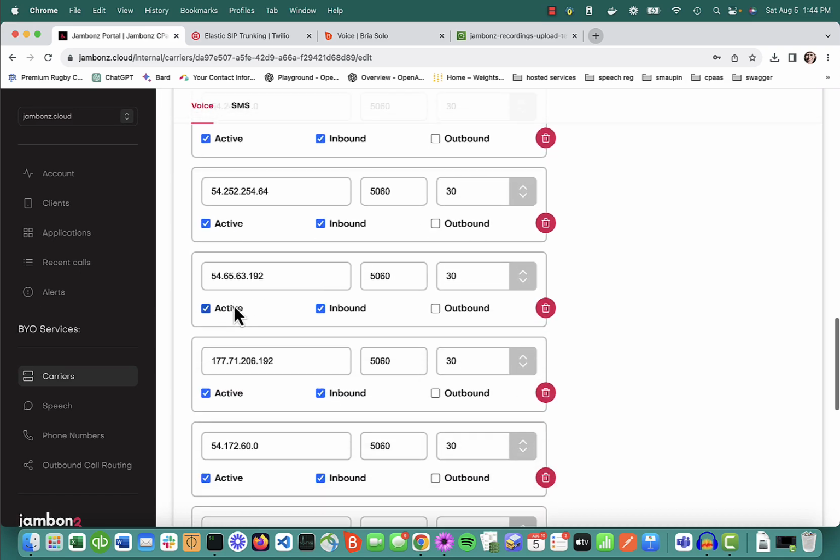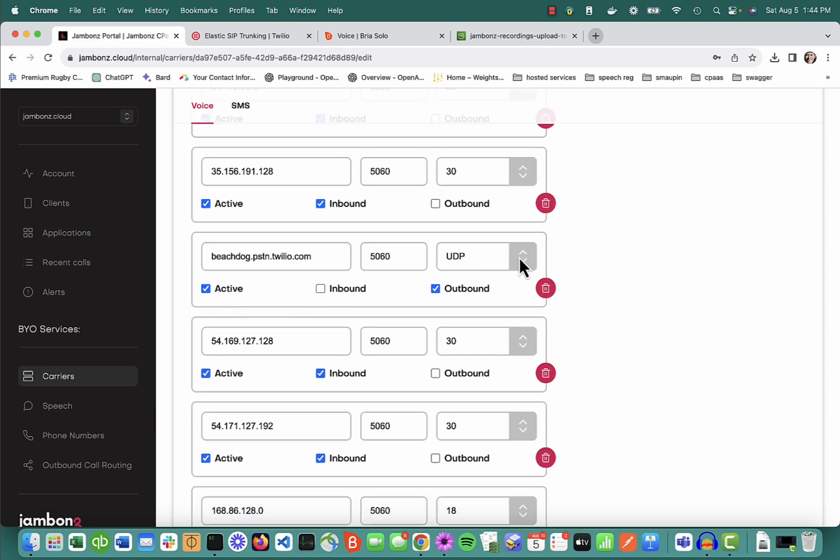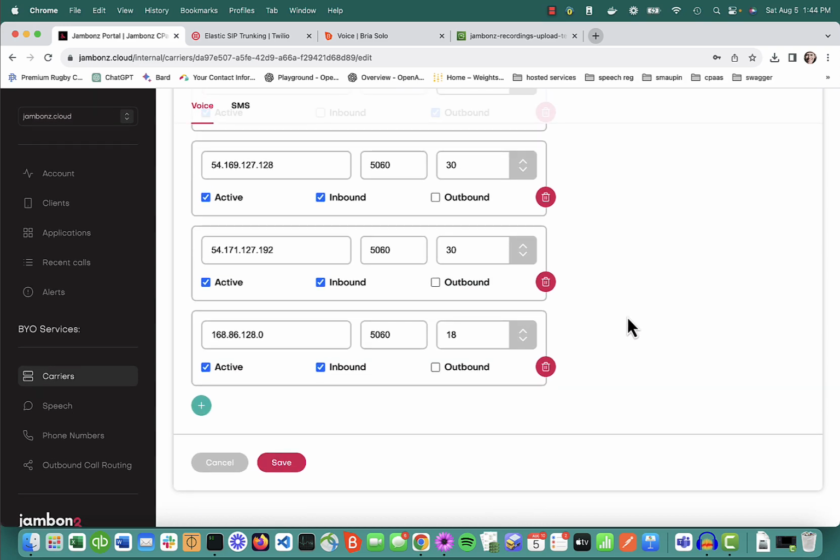There are some other options here I haven't shown. On, let's say, Outbound, I don't have to just use UDP. I could use TCP, TLS, or TLS with SRTP encryption. So a couple of choices there. We'll stick with UDP for now.